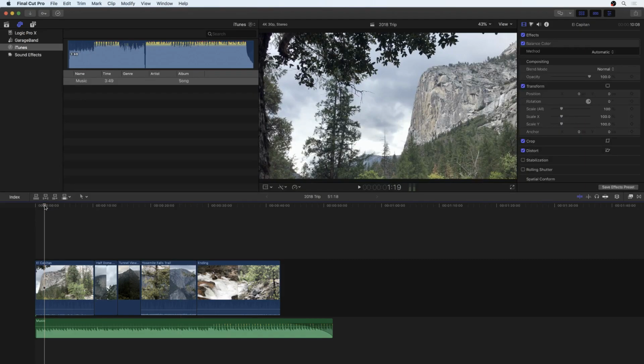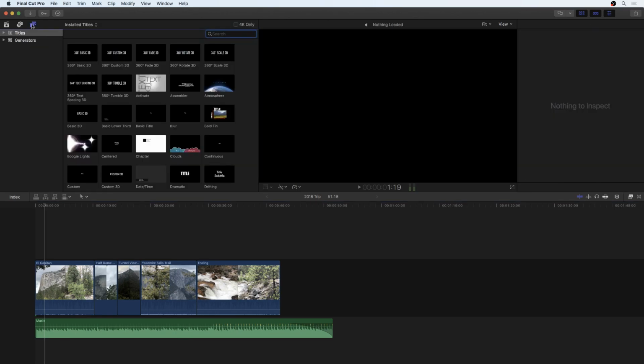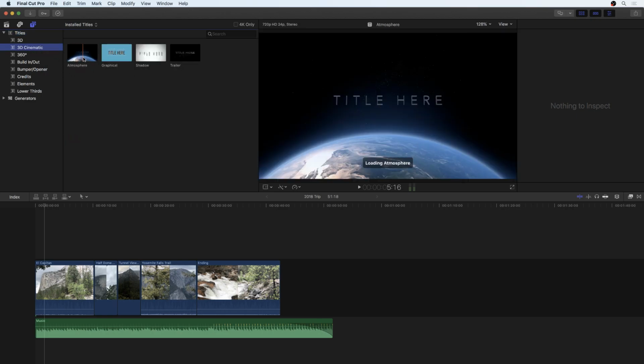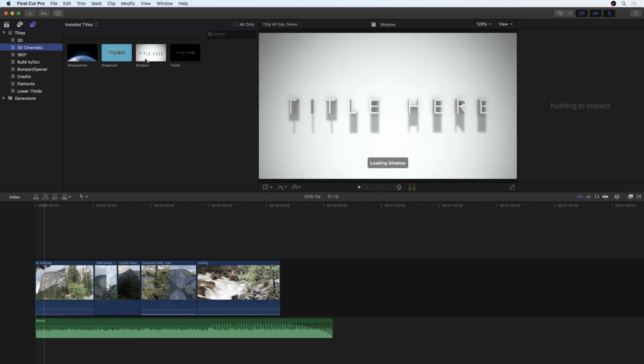So what I'm going to do is go up to the top left, and we saw the library sidebar. We also saw our photos and audio sidebar. But then we have one here for titles and generators. And if you hit the little triangle next to titles, you can see the different groups of titles. And maybe I want a 3D cinematic title. I can go on the right here now and drag across to see what those titles look like.